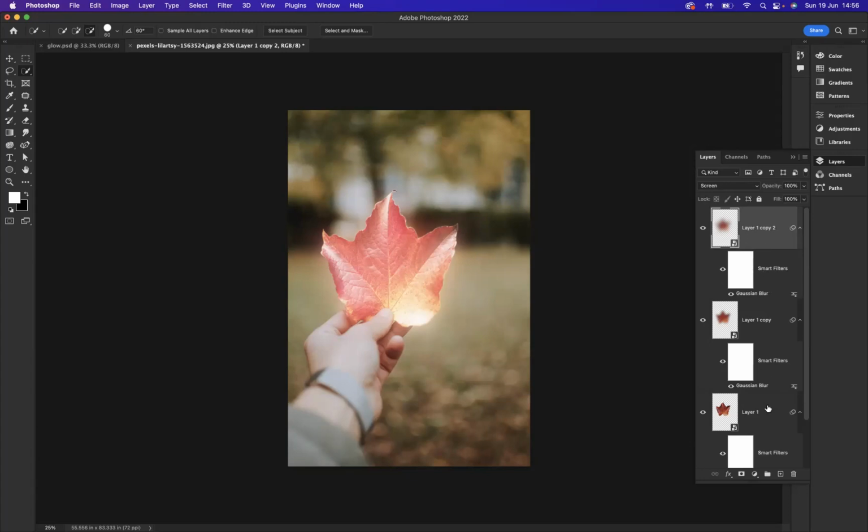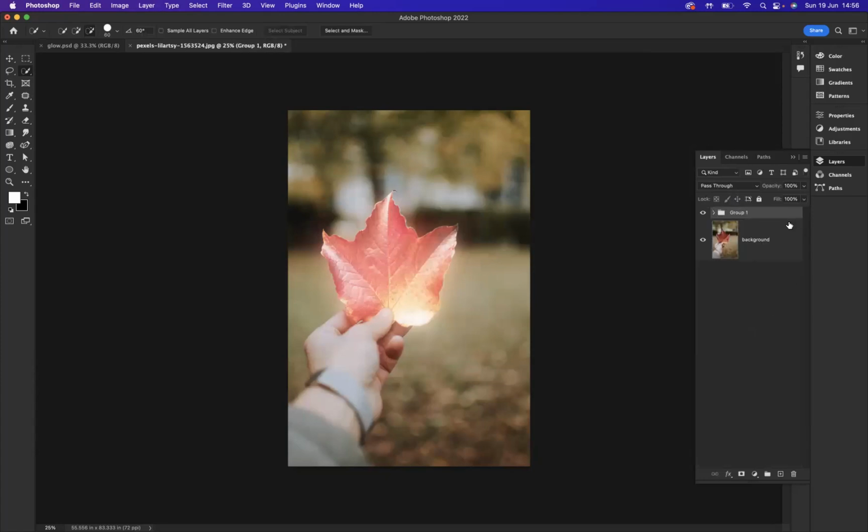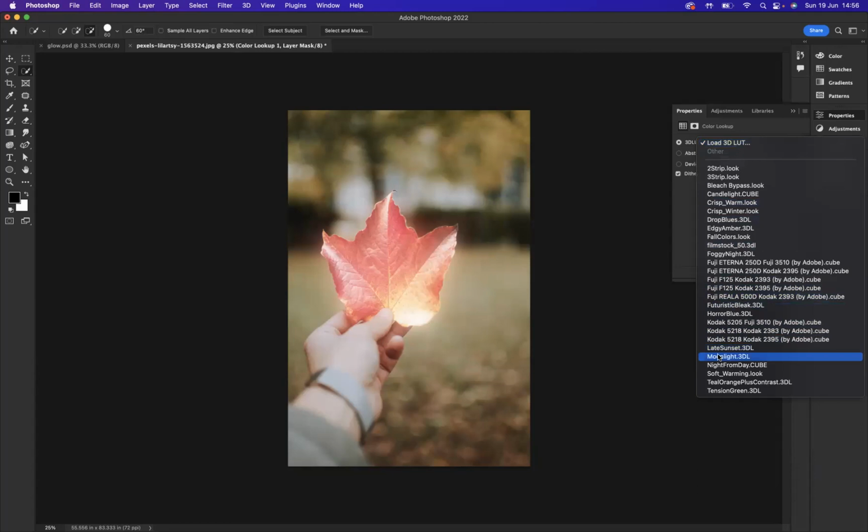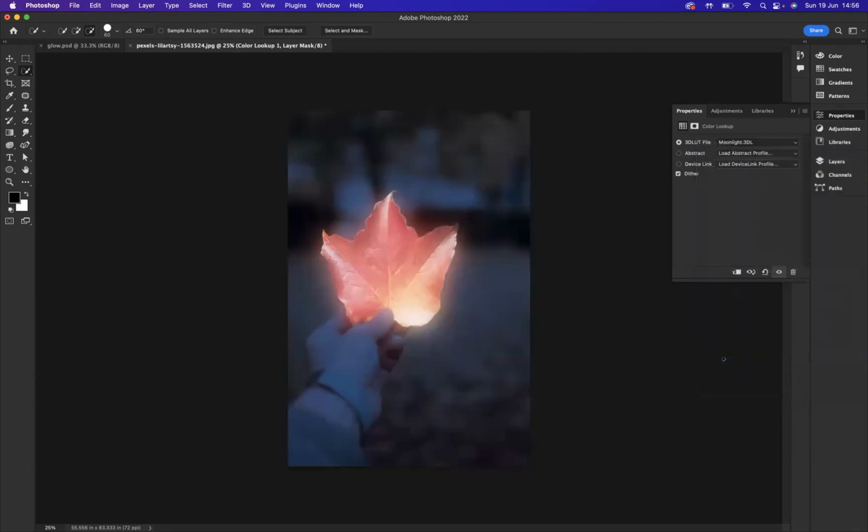So first of all, I'm going to Shift click on the bottom leaf layer there, and now I'm going to group them up using the shortcut Command G on Mac or Control G on Windows. Now what we're going to do first of all is add an adjustment layer, and that adjustment layer will be Color Lookup. Now I want to come to our preset options here, and we have moonlight as one of the options to use. Wonderful. Wow, really coming together now.